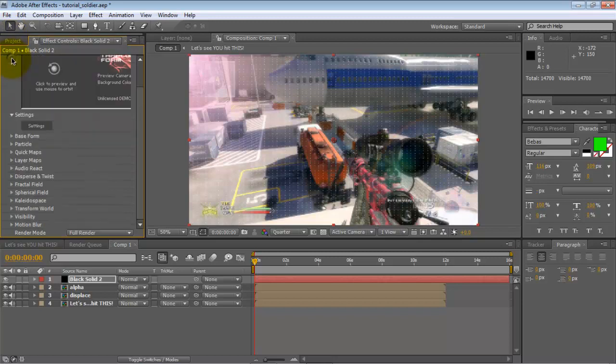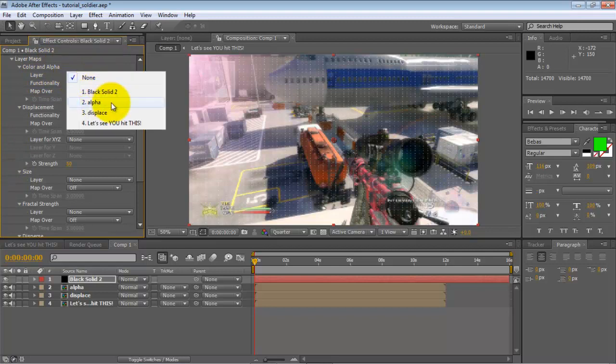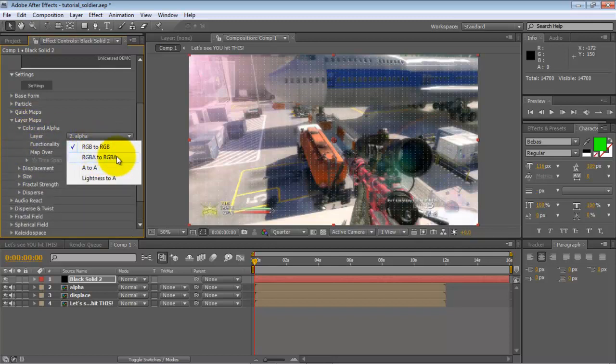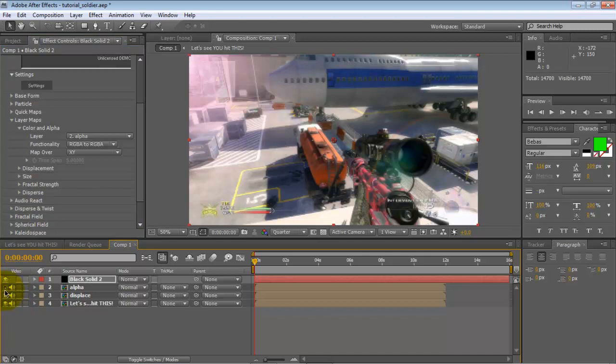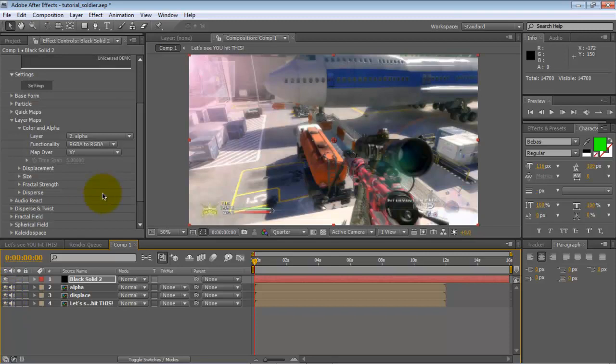Once you've done that, you can close down Fractal Field and open up Layer Maps. For Color and Alpha, for the layer you want to select Alpha, and then open it up again. For Displacement, oh wait, no, sorry. Go back into Color and Alpha. Functionality, RGBA to RGBA, and map over XY. Right, there we go, it's got the alpha.